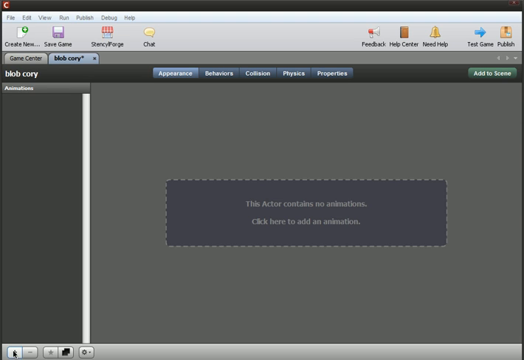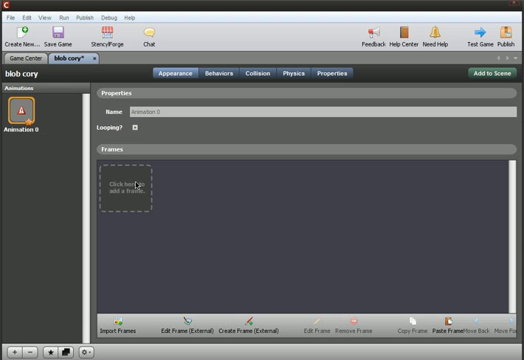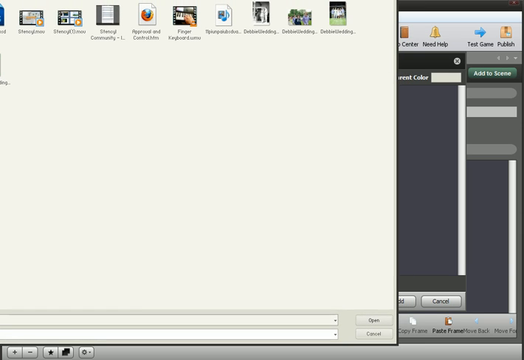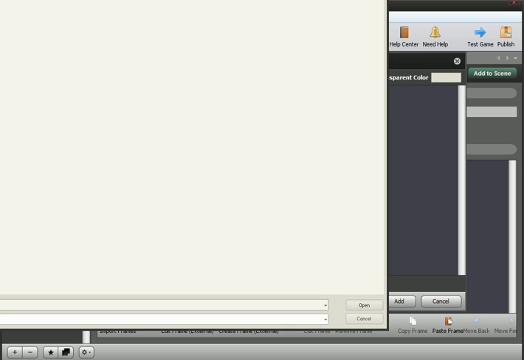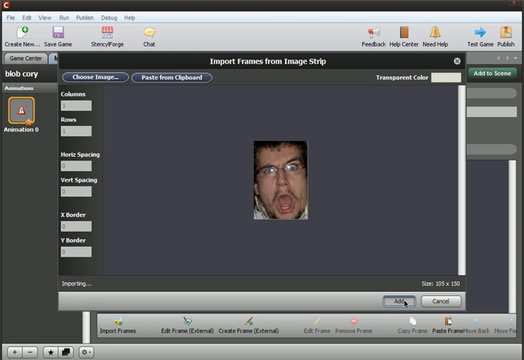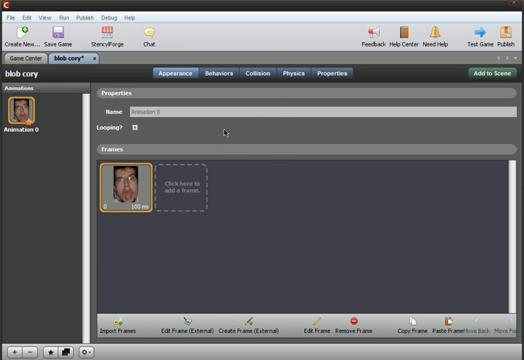Then we'll make an animation. Just pick an animation frame for Corey. Once you've got a polished-looking animation, you are going to want to make sure Corey can interact with the world, giving him a collision box.